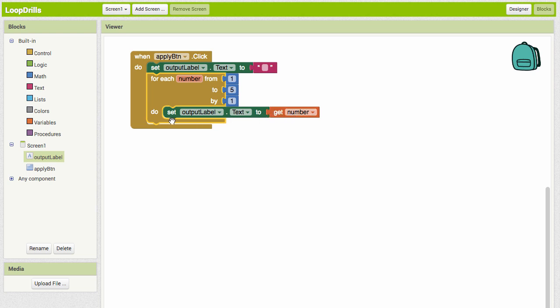Now, since this is a loop, it comes back up here and it starts the loop again, but it's counting by 1, so now it changes 1 to 2. So number becomes 2, sets the output label text to 2. Then it increments it to 3. Number is set to 3, puts that in the output label, adds 1, so now it becomes 4. Number is 4, puts that into the label, increments by 1, so now it's 5. The number is 5, it puts 5 in the output label, and since we are counting to 5, then it stops.